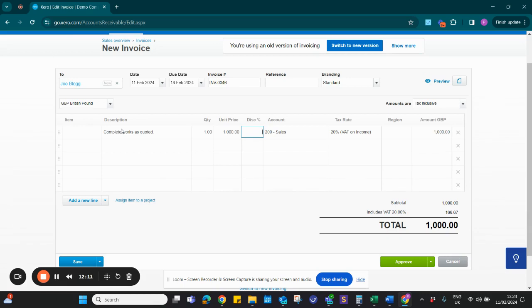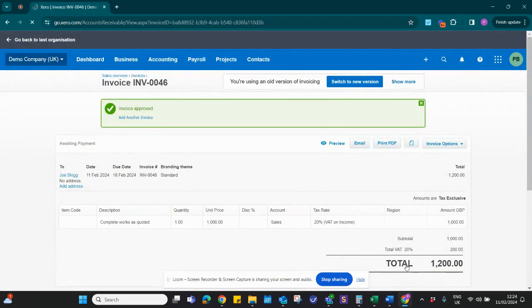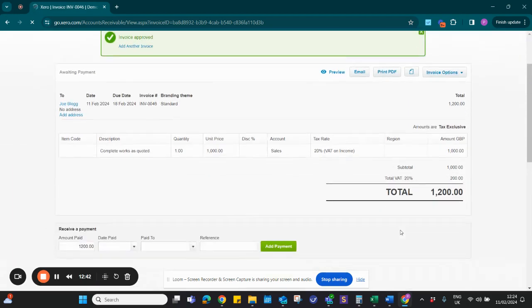Okay. Excluding VAT. Okay. It's automatically going to go to sales and it's putting 20% VAT on it. So check it at the bottom here. It's £1,000 plus VAT, so it's 1,200 altogether. And then all you would do is press approve. So that's it, done. That is your sales invoice.